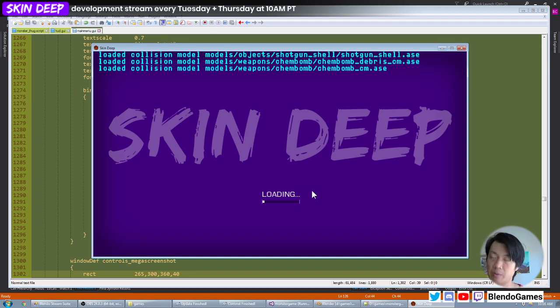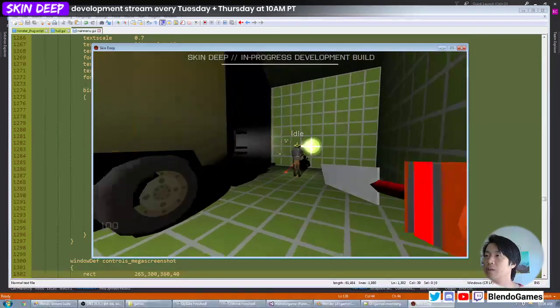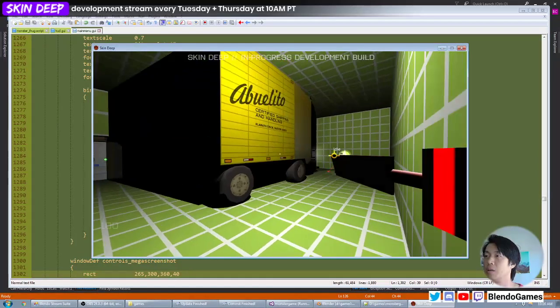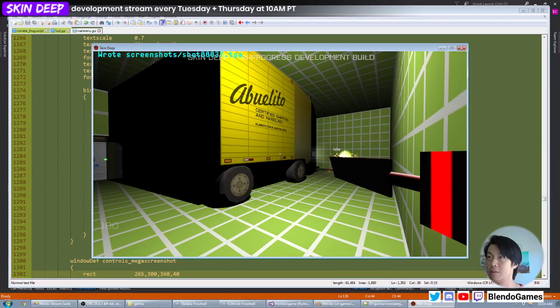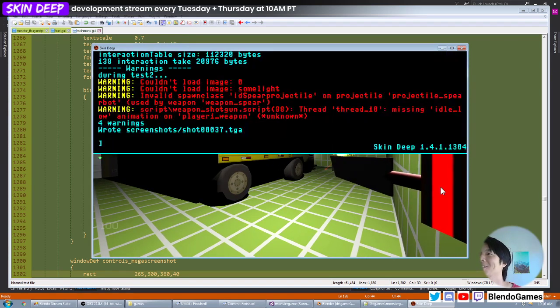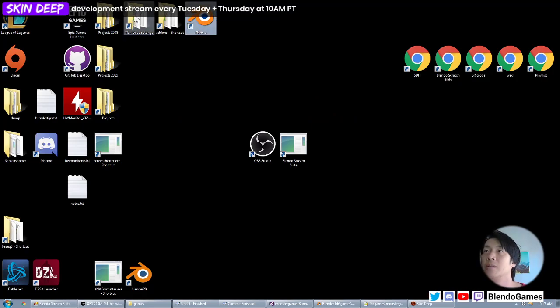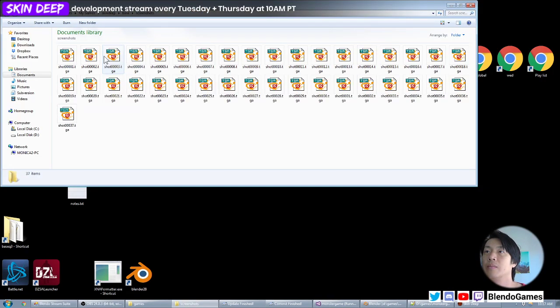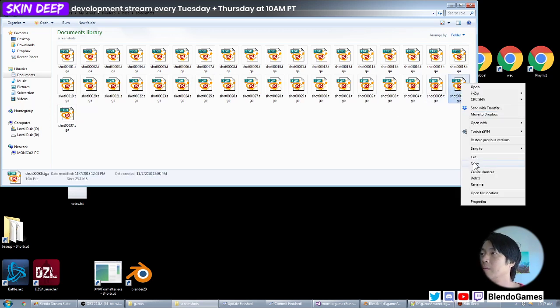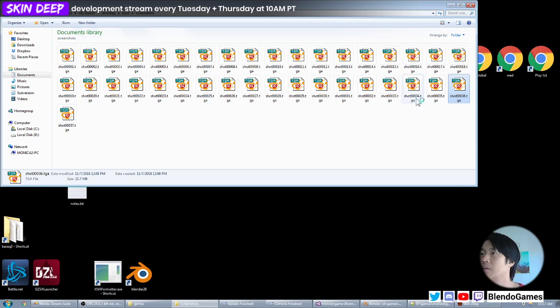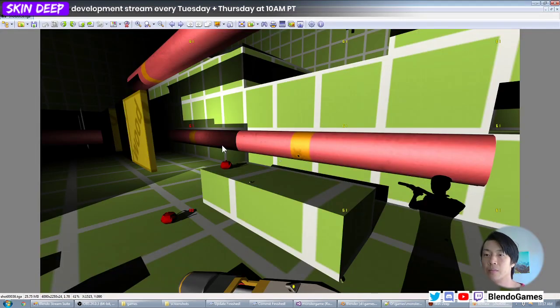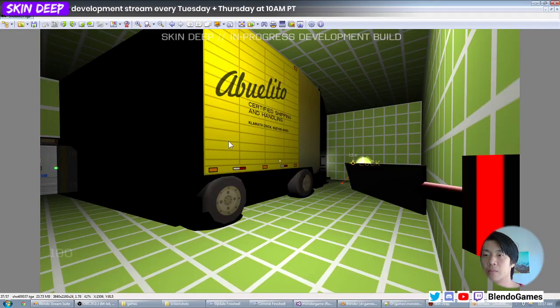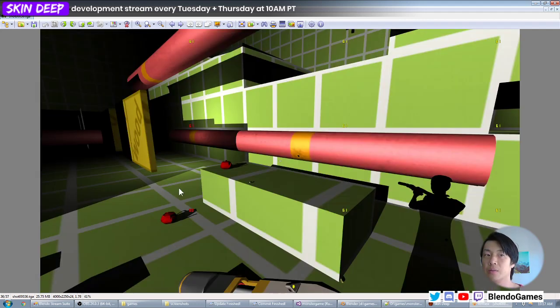So hopefully, if I press F11, it'll take a mega screenshot. Oh my god. I think that worked. Shot 00037. Yeah, there it is. Big old screenshot. Cool.